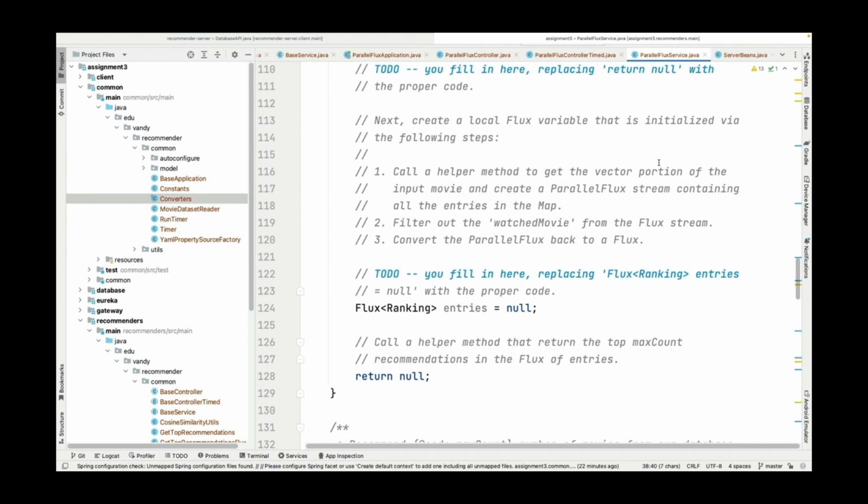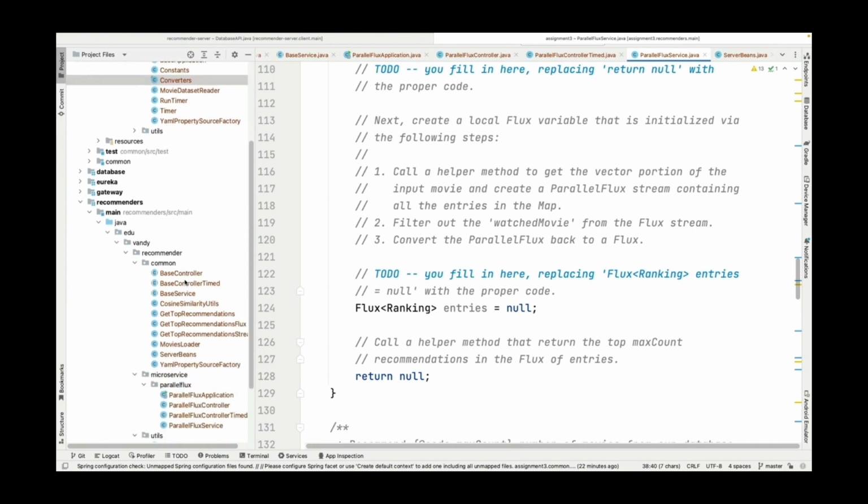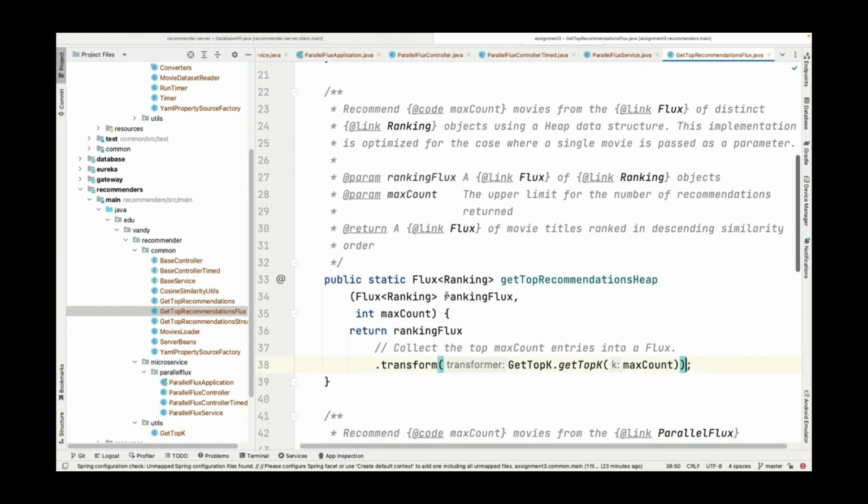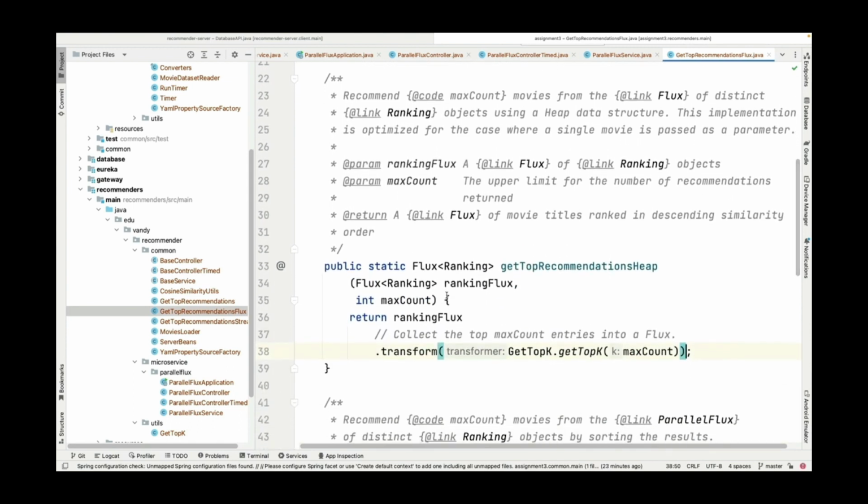And then the last thing we're going to do is call a helper method that returns the top max count recommendations in the flux of entries. And I'll give you a hint as to where to go find that. That is over here in get top recommendations flux. And there's a couple of different things. You'll have to figure out which one to use. And these are really, really clever. So what they're doing is we come in with a flux of rankings.